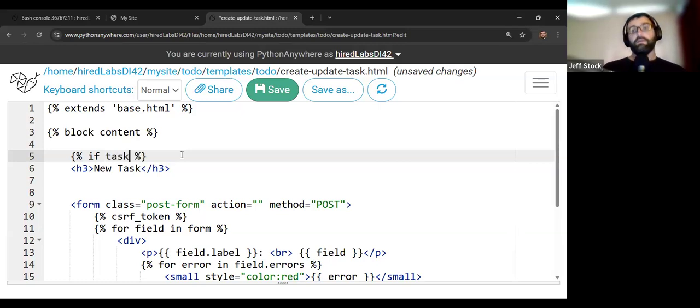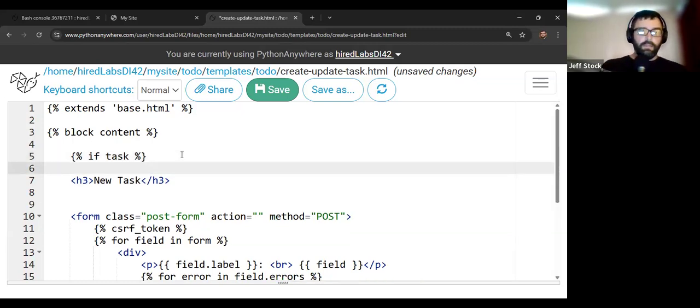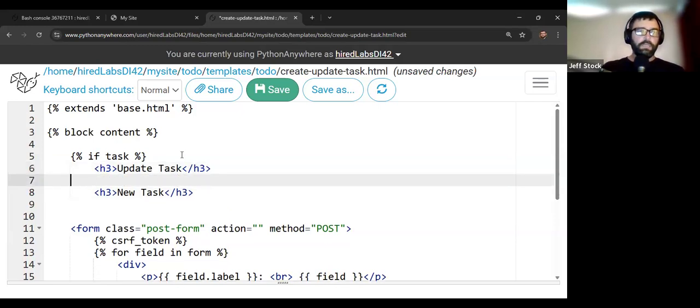So we'll just do if task, because that's the name of the object that we sent in our view in the context, right? We pulled it, we saved it in a variable called task. In our context dictionary, the value is task and the key was task as a string. So that's what we're referencing here. So we'll say if task. And in that case, we're going to write another H3, which is going to be update task. I'm going to indent this for human readability. Again, your indentations are not relevant to the computer at this phase.